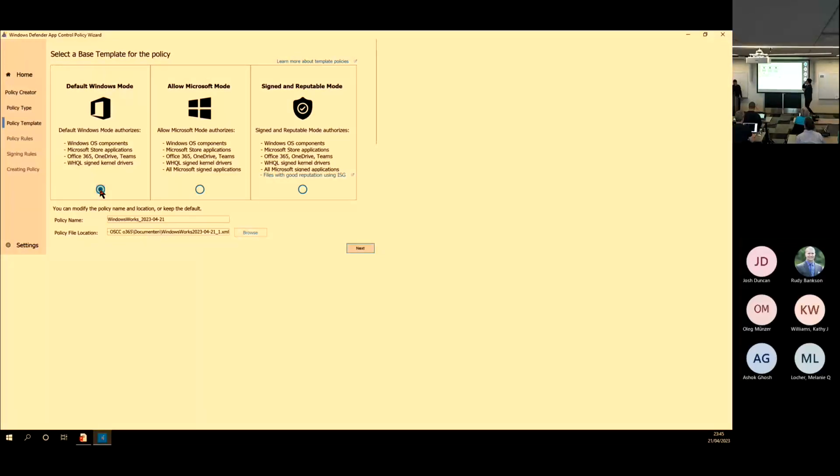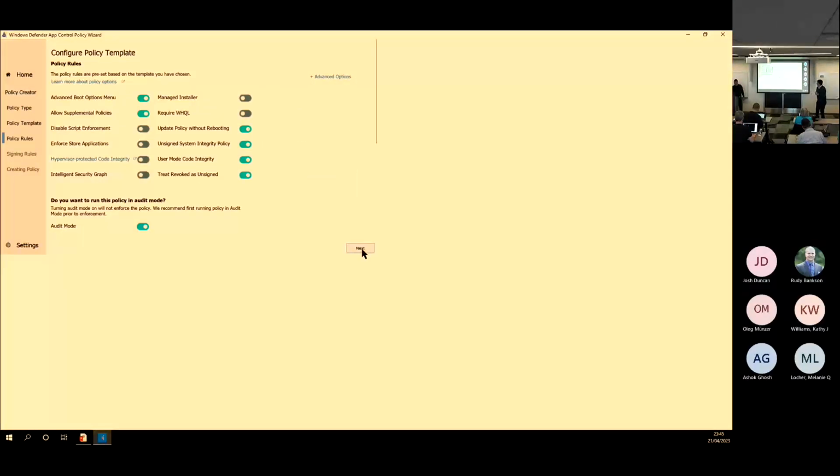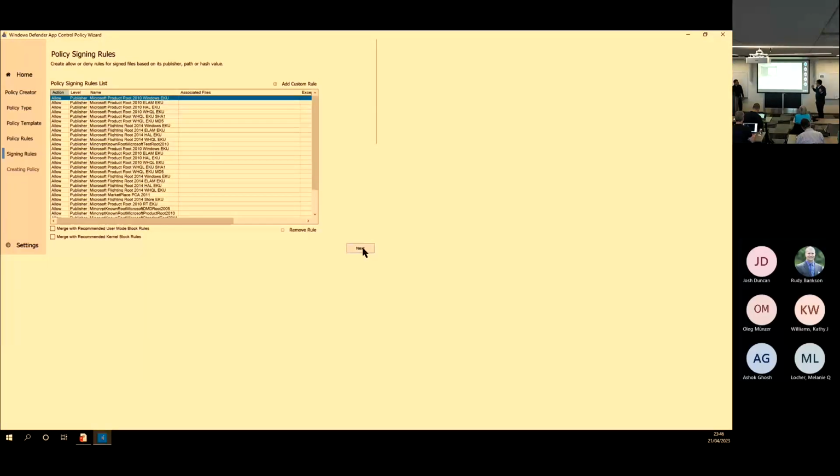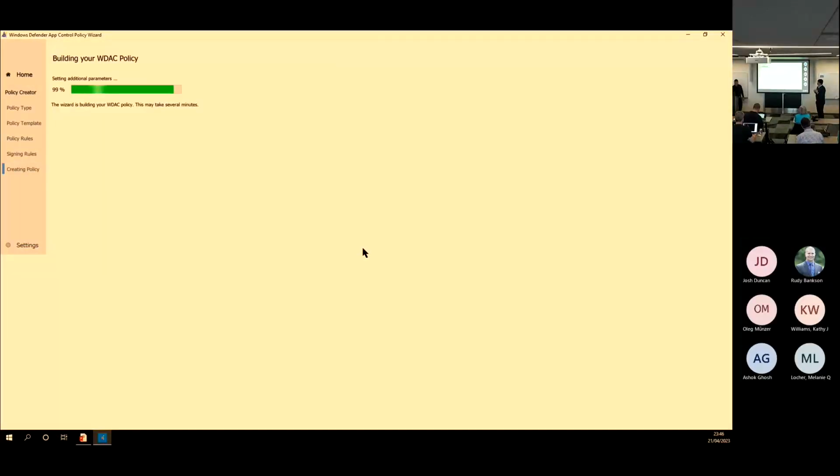Okay, so we basically start with the default Windows mode, because that's what we explained to you on the previous slides. Right. Then there's a number of policy rules. We'll leave those at default. There's custom rules that you can create. We're leaving those at default now as well. And we're done. We have our default WDAC policy that blocks 93% of all of the threat campaigns.